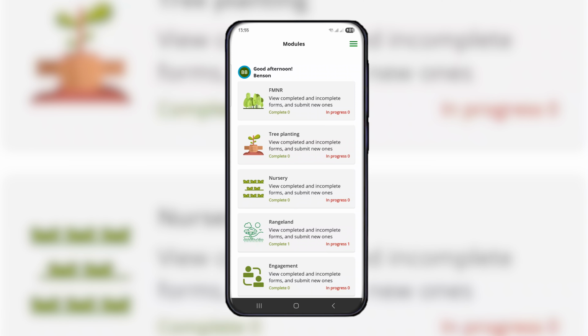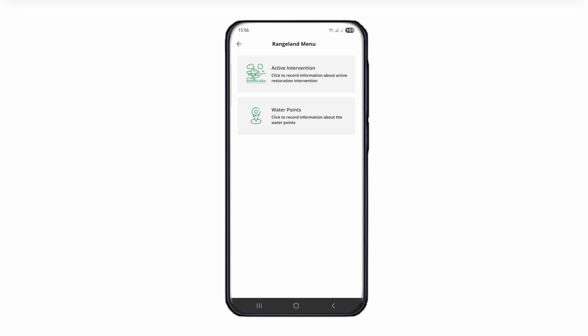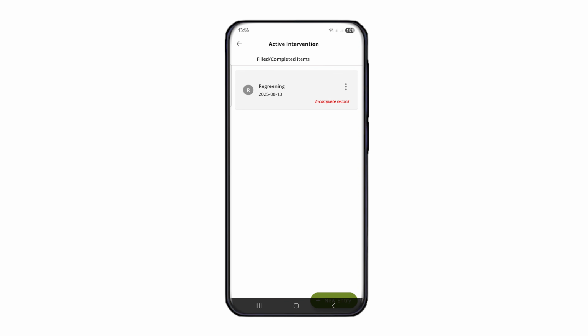So this is our rangeland module. That's the good thing about it. You don't need data. Even if you are in a place that's as remote as it can be, you will send your data when you're already back in a network area. But you can collect as much data as you can.